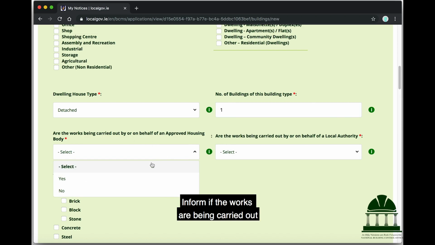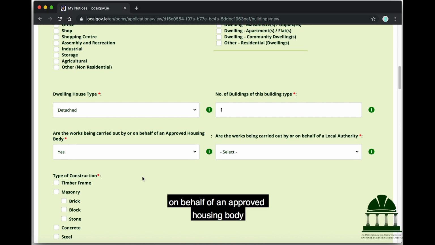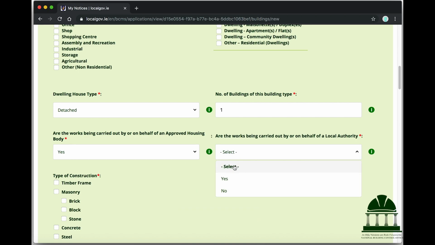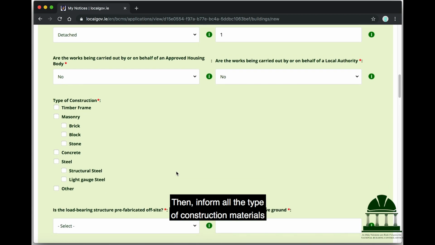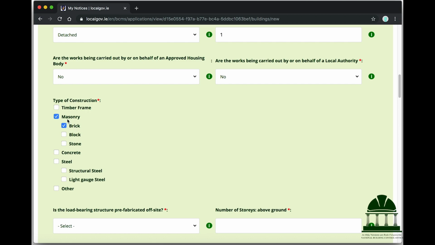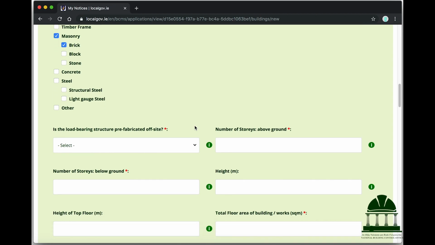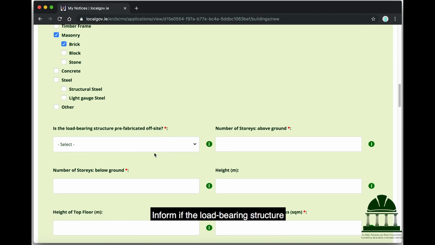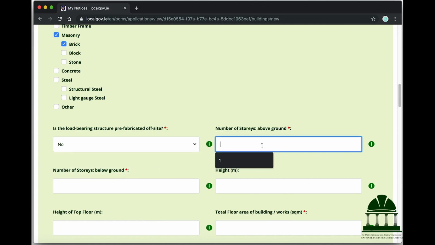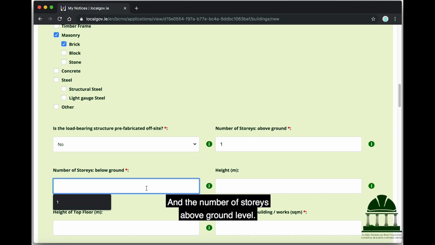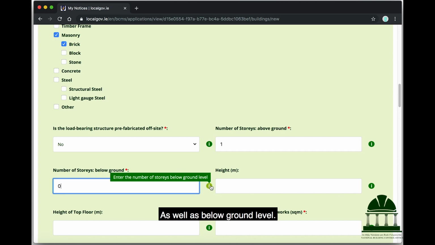Inform if the works are being carried out on behalf of an approved housing body or a local authority. Then, inform all the type of construction materials involved in this application. Inform if the load-bearing structure is prefabricated off-site or not, and the number of stories above ground level, as well as below ground level.